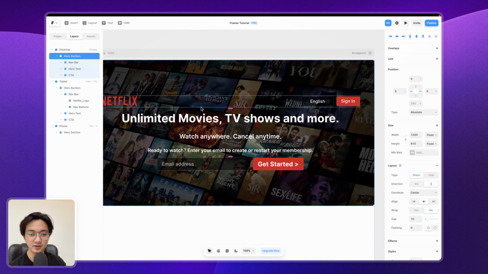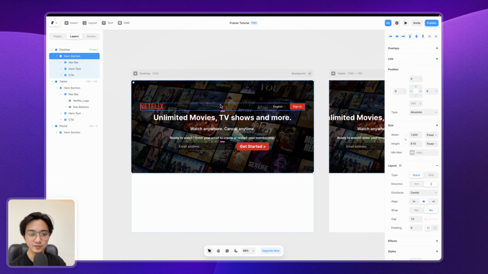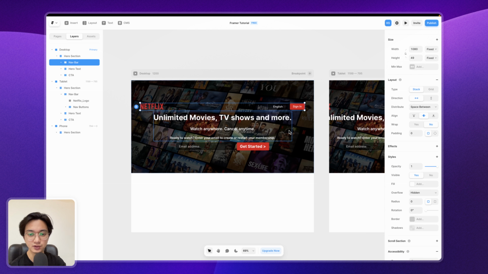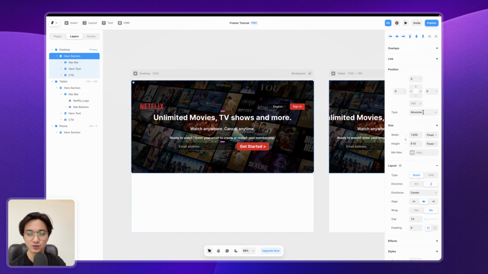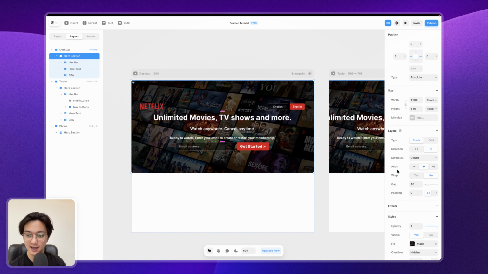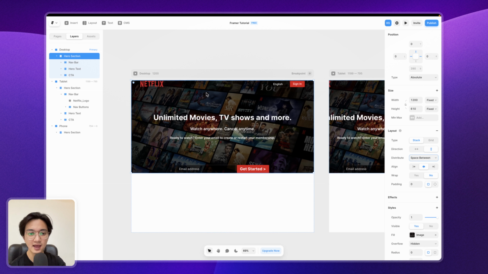Okay, so let's get back how we want them to be. We want this to be on the top. How might we achieve this? With our hero section selected, we have special properties for stacks. So I'm going to do distribute space between. So now we have our navbar right up top, but our CTA is down as well. So we'll forget about this for now.